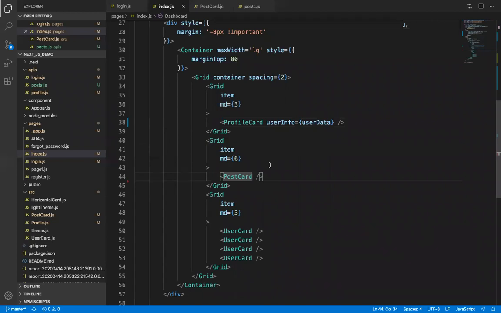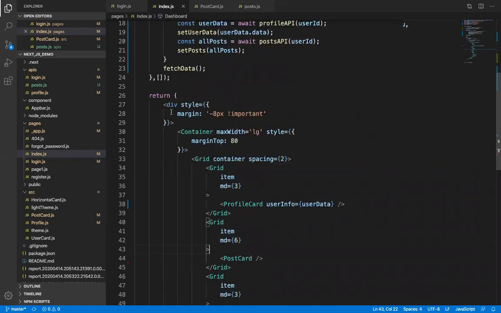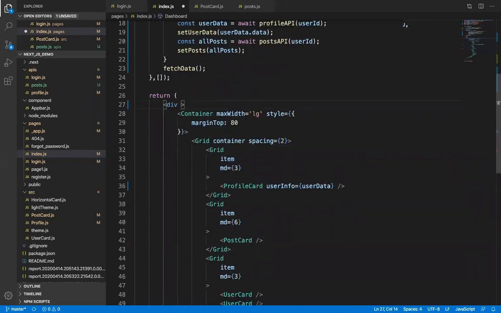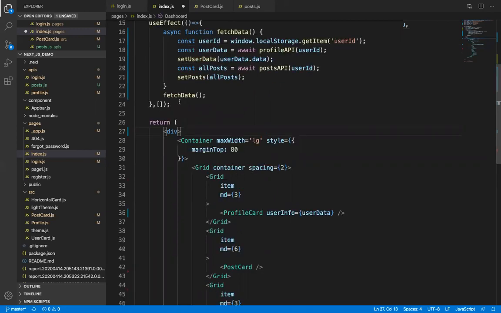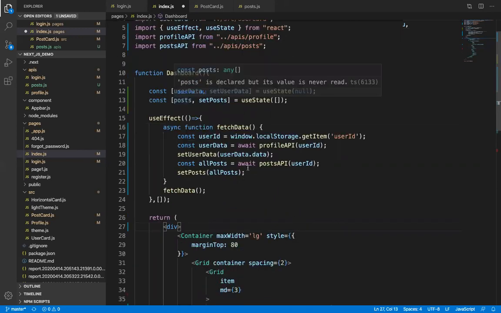Create multiple postcards. So how can we create multiple postcards? So how do we know how many postcards to create? Okay, first we'll just remove this because we don't need this. How will we know how many to create? Because we have all the posts inside the post array. So we will just map our post.